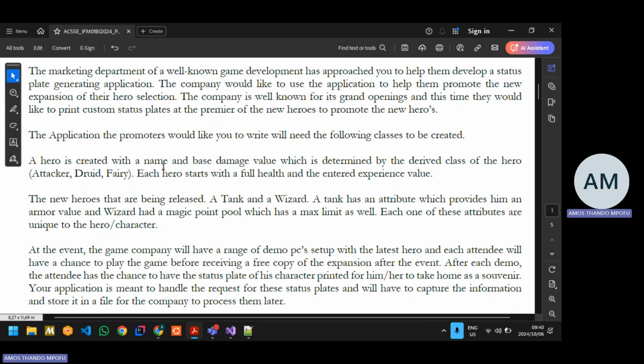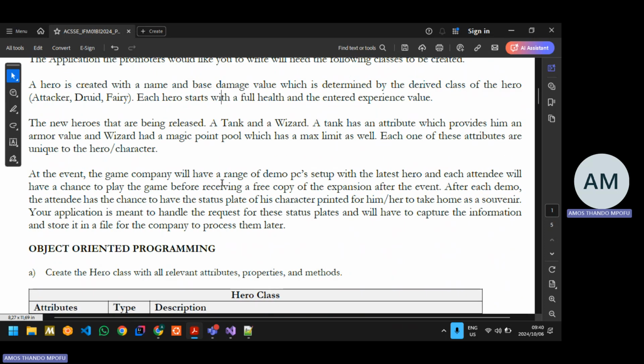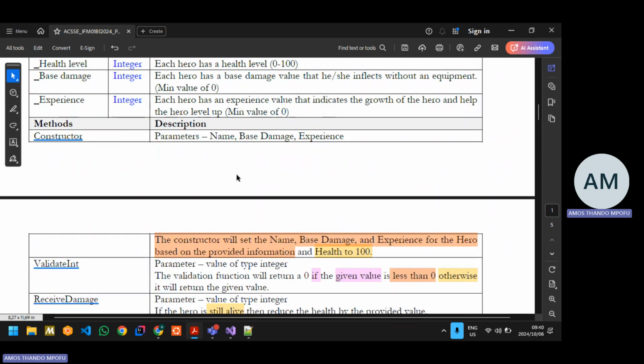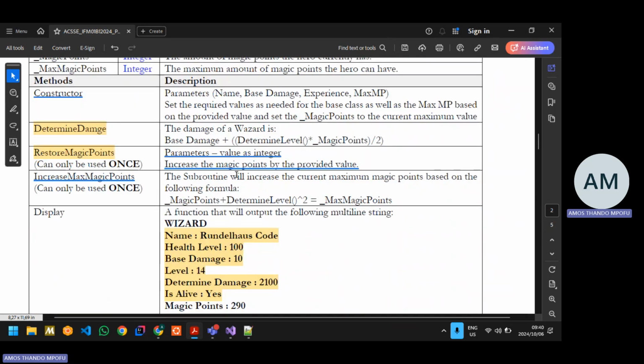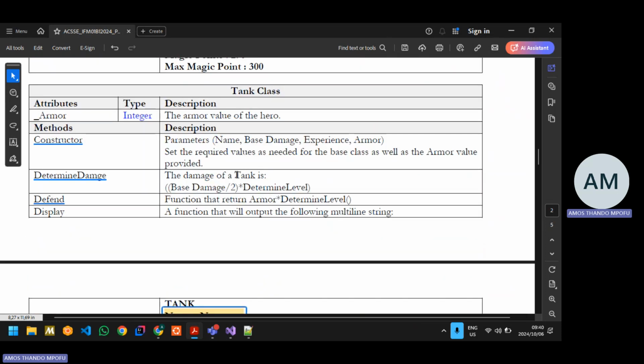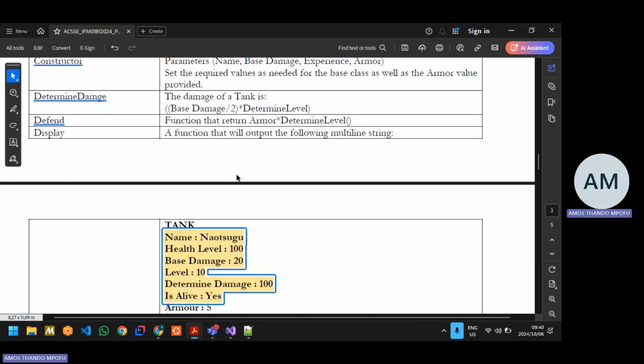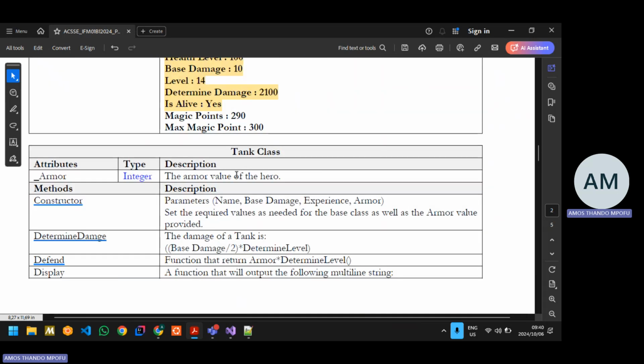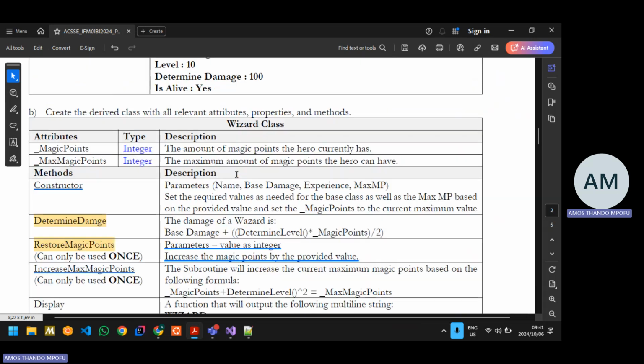So, a hero is created with a name and base damage, right? Blah, blah. And each hero starts with full health and the entered experience level. The new heroes being released are a tank and a wizard. A tank has an attribute which provides him an armor value. There's also the armor thing. But then I think the defend method uses that armor, right? Yeah, it uses the armor. Exactly. So you're going to use the armor.